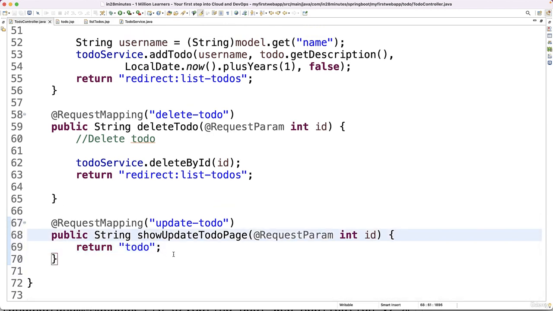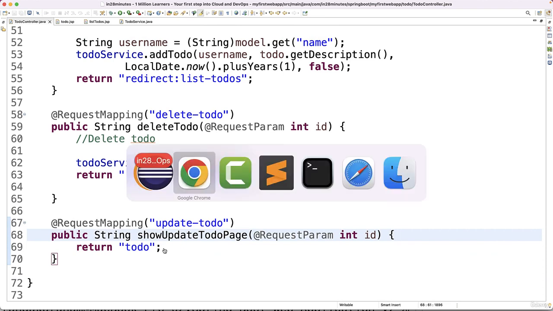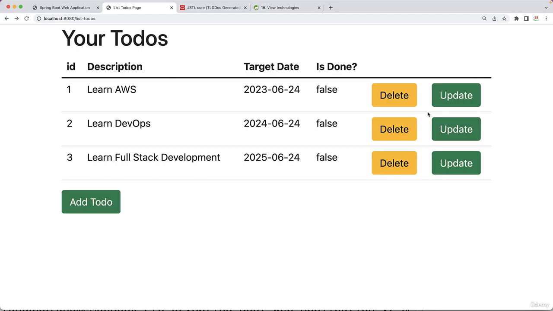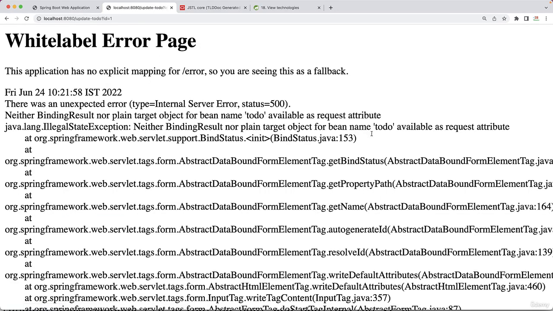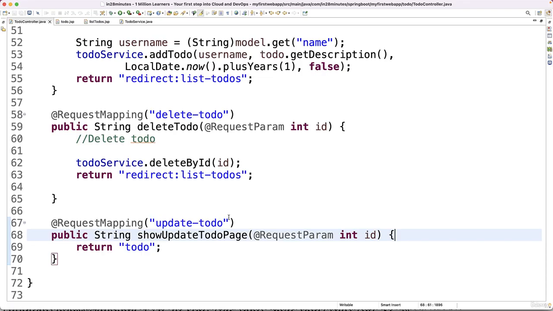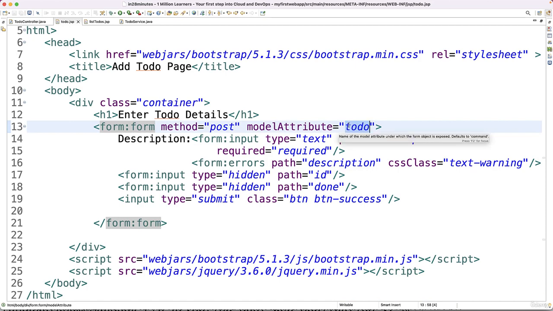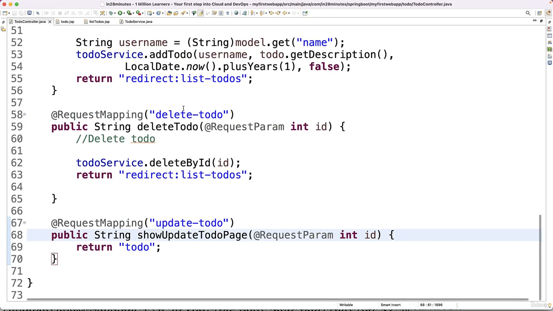What do you expect will happen now? If I actually go in and go back to the list to dos and say update, you'll get an error. It says no binding object available. We are redirecting to the to do form, and in the to do form, what are we expecting? We are expecting modal attribute is equal to do. So we are expecting something called to do in the modal. How do we get the to do details in the modal?